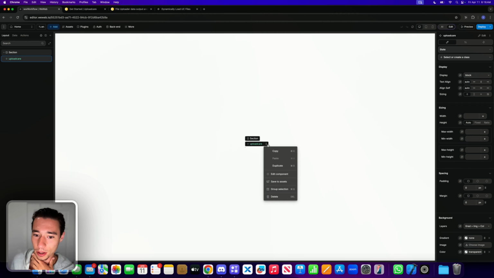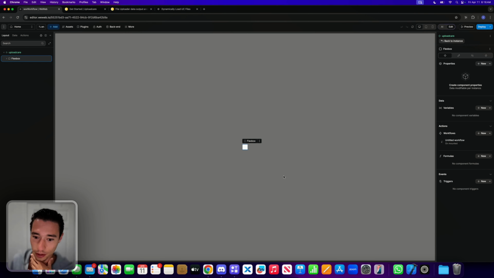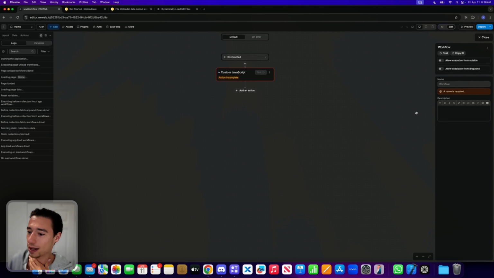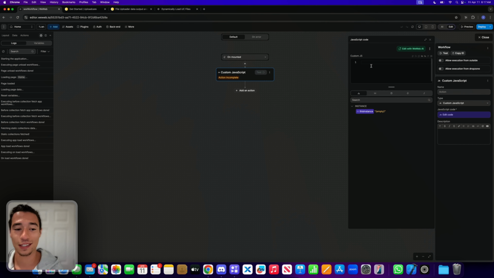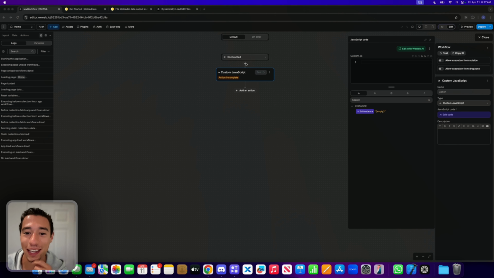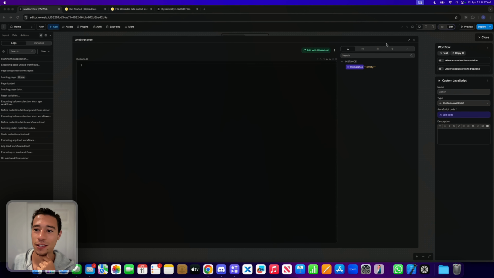I gotta open the component, edit component, there you go. So let's go back to our workflow on mounted, and now there you go. I can edit the custom JavaScript and actually see what I'm doing. That's good. So let's do this bigger. There you go. Very nice.